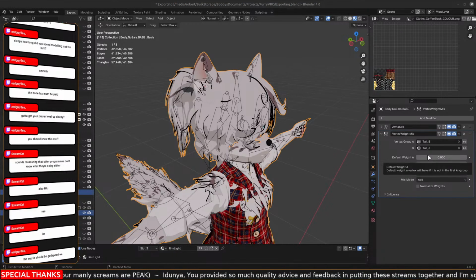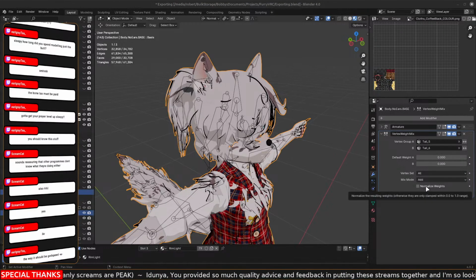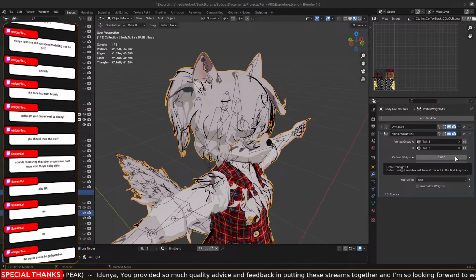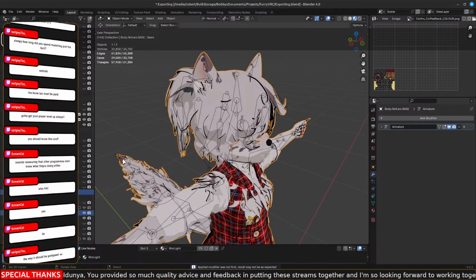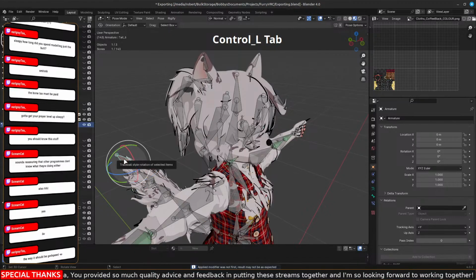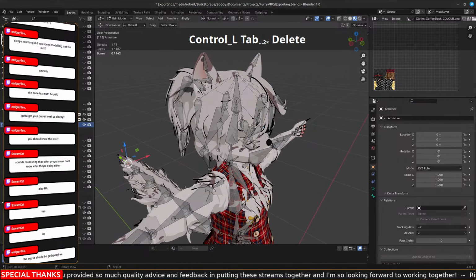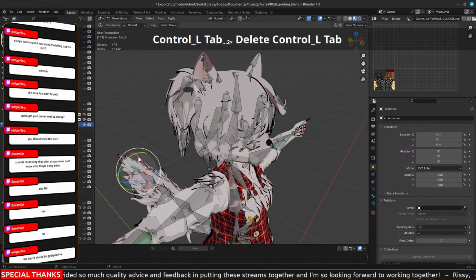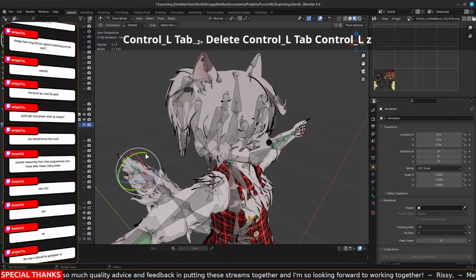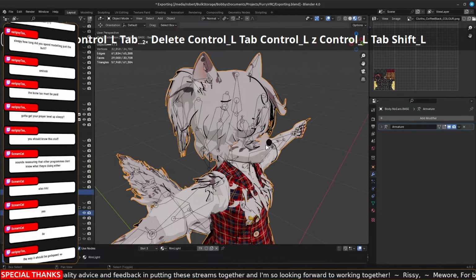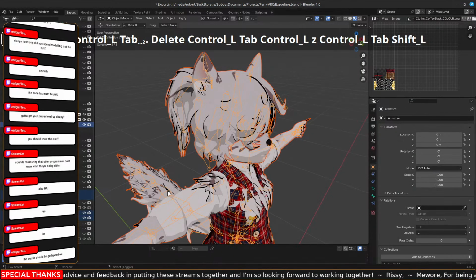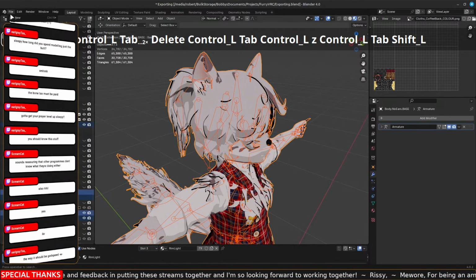Okay, so add all nice weight. Okay, let's apply this. Now, if I delete this end bone and this one, okay, we're good. So let's export this. Body, head, rig, file, export.